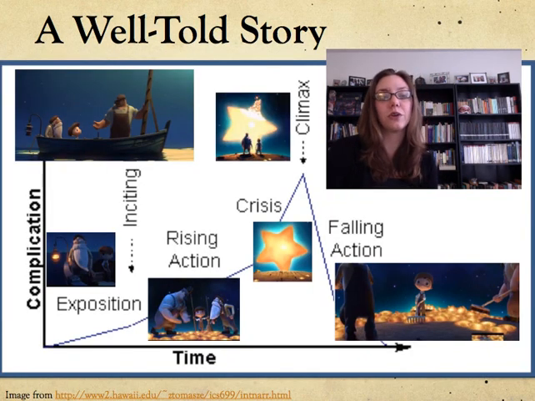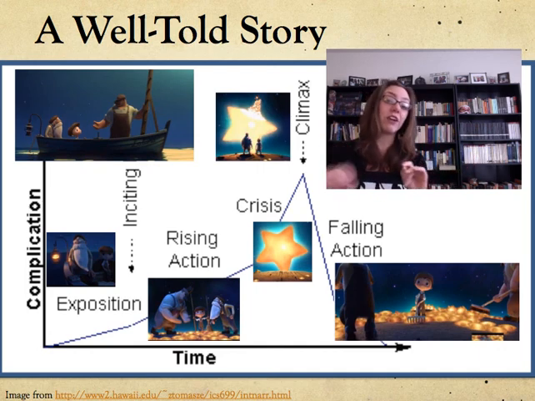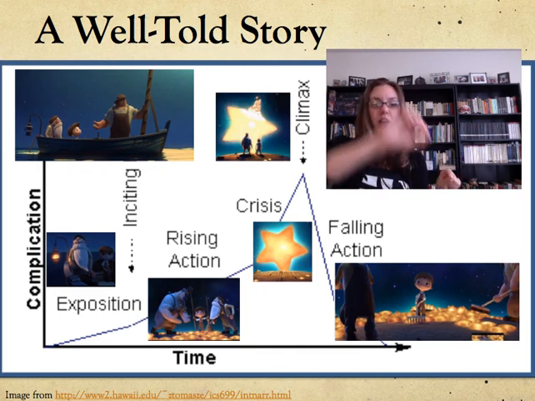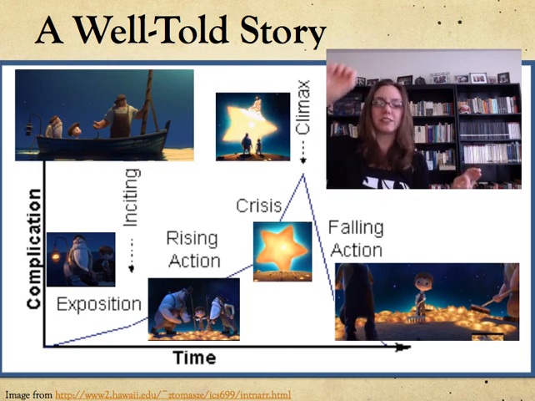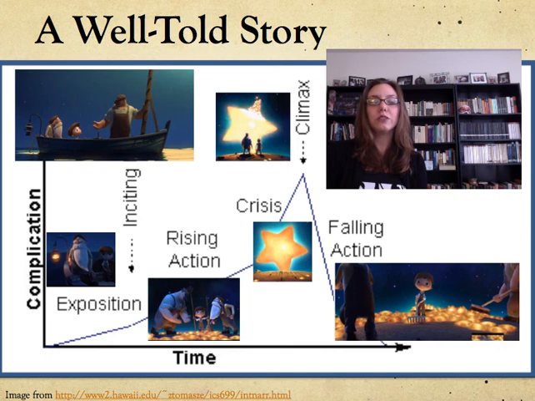A well-told story often will follow a particular type of plot trajectory. Now, we don't have to necessarily follow this line completely, and another thing is this is the very reductive version of a plot. Generally, you're going to get a number of these rises and falls, rises and falls, rises and falls that are going to lead up to that eventual climax of the story.